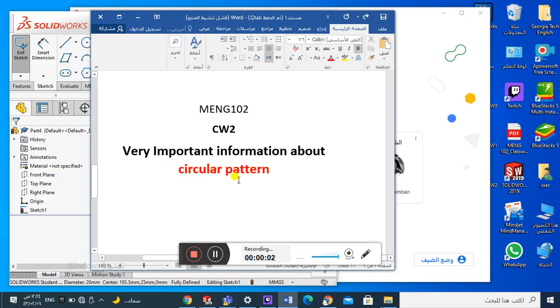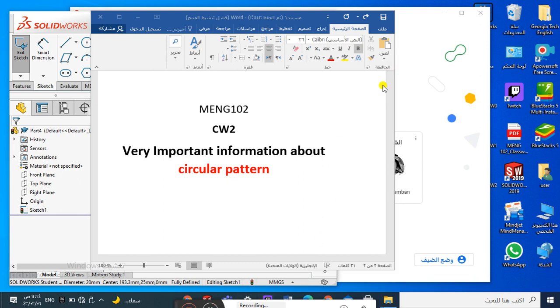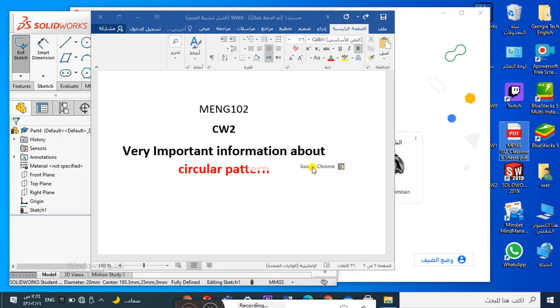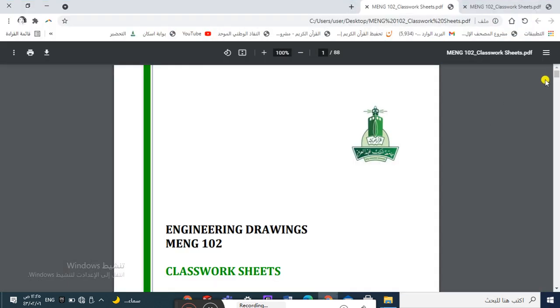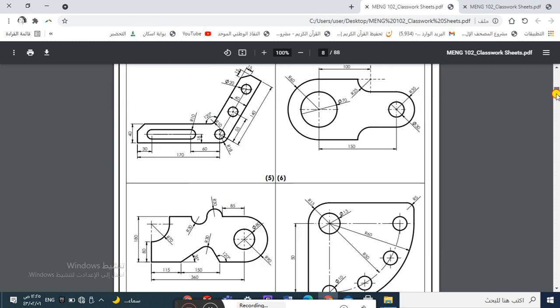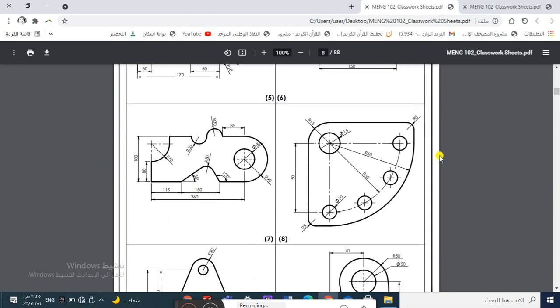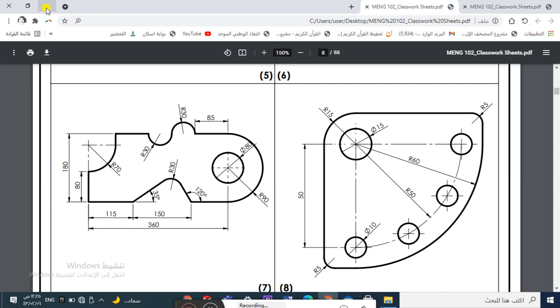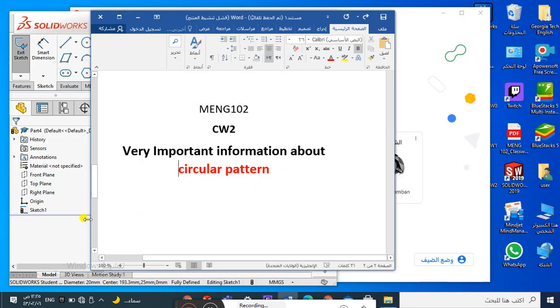Very important information about circular pattern. I'll give you an example of this. So if we go to question number 8 on classwork 2, which is this problem, I'll give you 2 extra pieces of information about circular pattern.